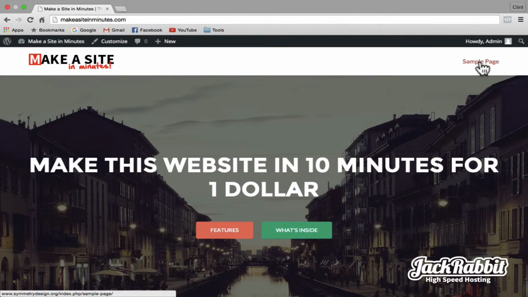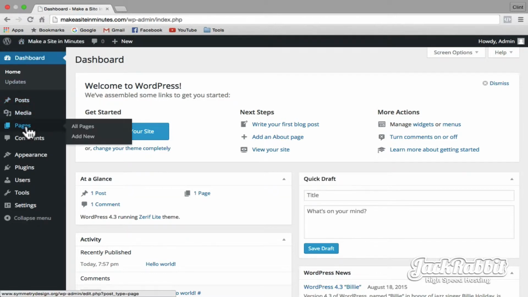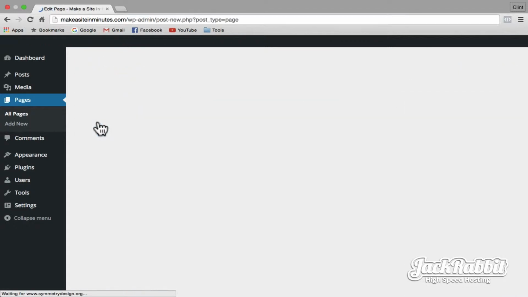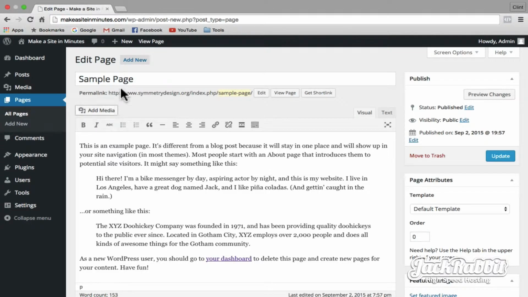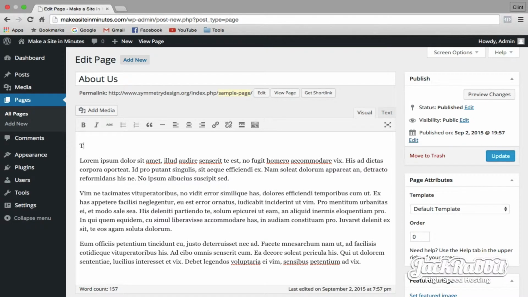So to do that, we're going to click on our website title in the top left to take us back to our dashboard. We're going to click on Pages in the sidebar, and we're going to edit the default sample page. I'm going to call this page About Us. And then I'm going to paste some placeholder text that I've copied earlier. And of course, on the About Us page, I'm going to write a little bit about the website.